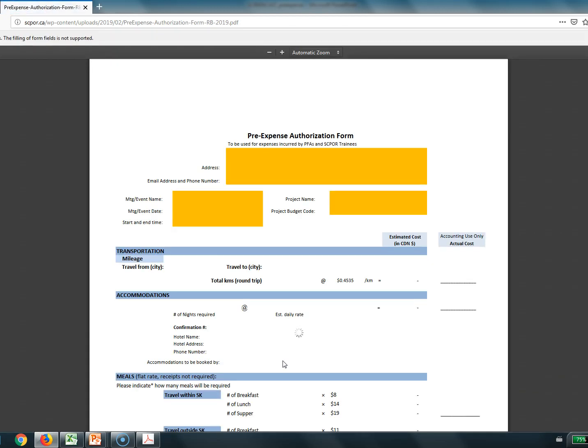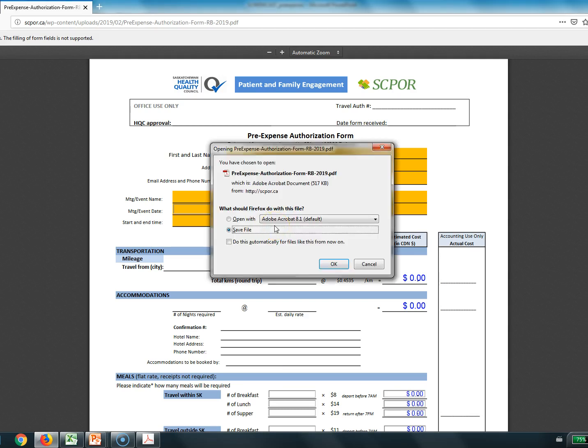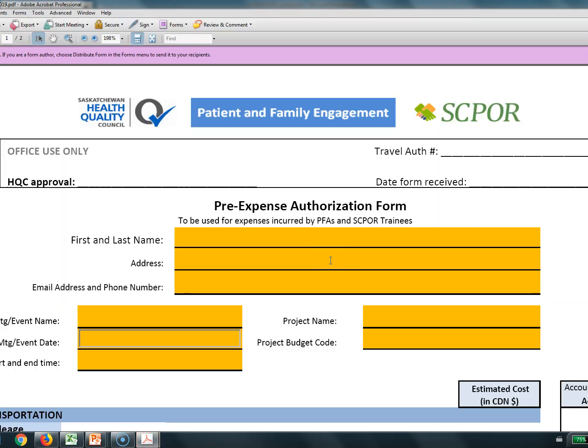It will pop open a browser window with the form in it, and just like the confirmation of logged hours form, we recommend that you download this form to your computer and fill it in there. When you click download to your computer, a dialog box opens up asking you if you want to save the file or open it with Adobe Acrobat. Just click open with, click OK, and the form will pop open on your computer for you.